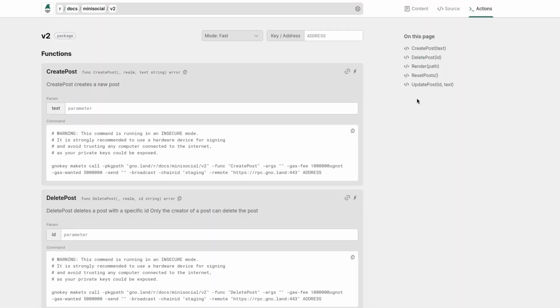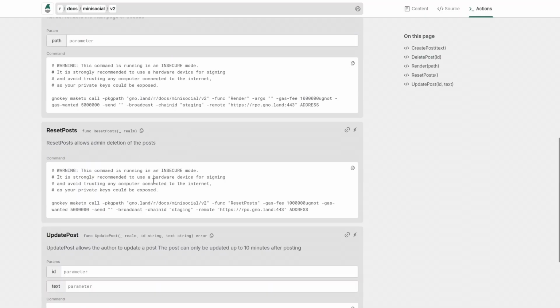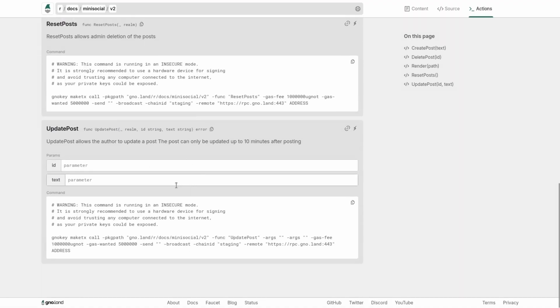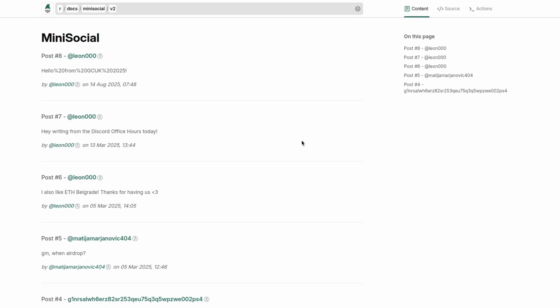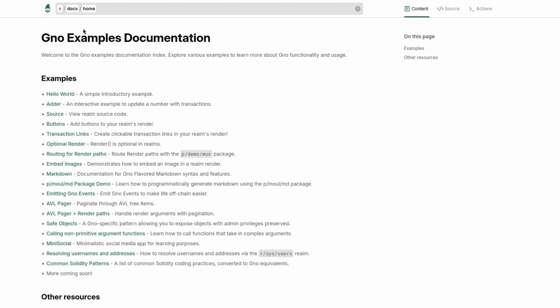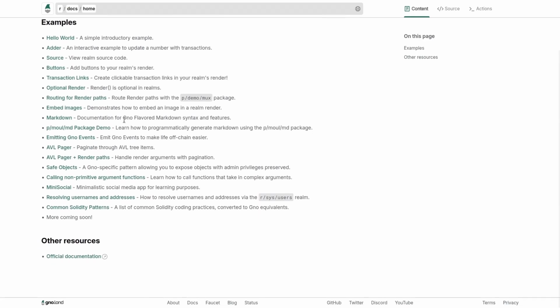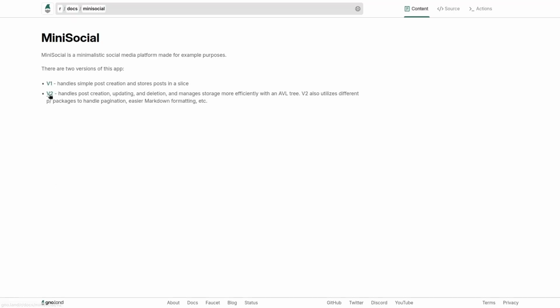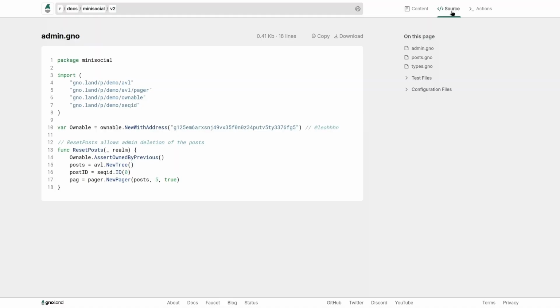You can create a post, delete, reset if you're an admin, or update a previous post that you want to update. Today we learn through the recoding of this application. You can find this implementation in the Realm Docs Minisocials. Just to remind, Realm Docs is a list of examples that are mostly interactive, where all of their code is available by clicking on the source button.